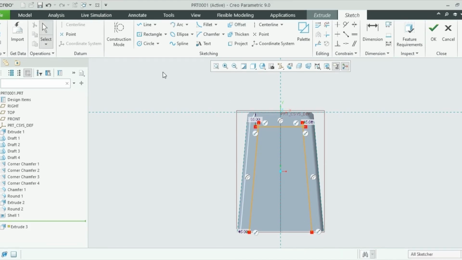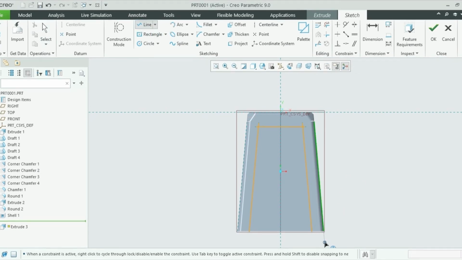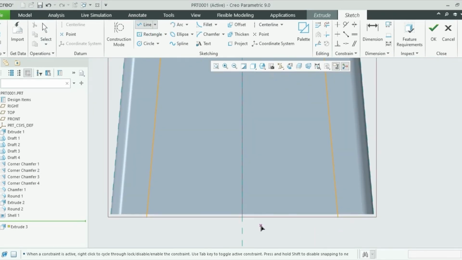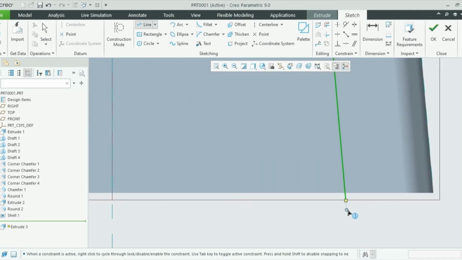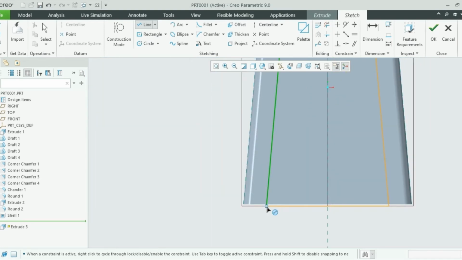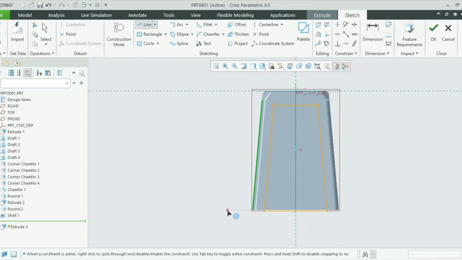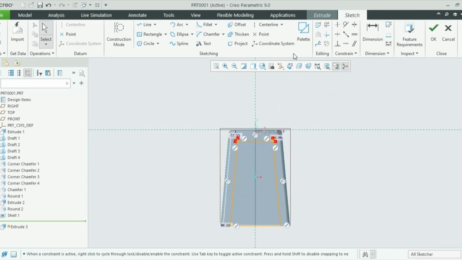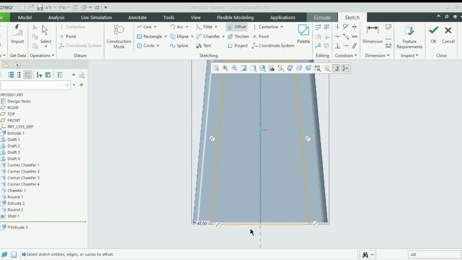Okay, so once you are done with all these lines, now I need to add a simple line here in order to connect these two lines, just to make it a closed loop here, like this, from here to this point. So I will escape here, again escape.